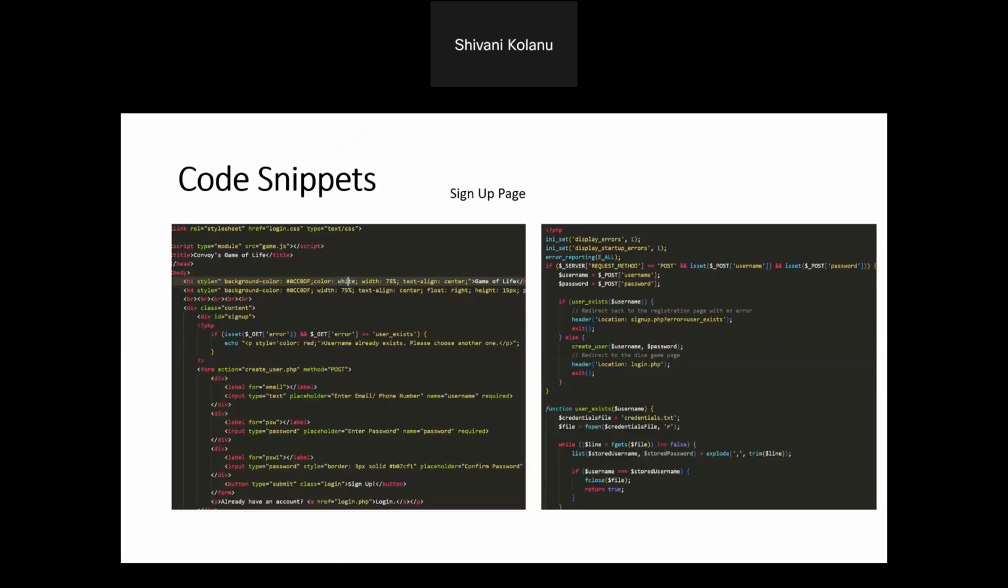Going on to the code snippets. This is some of the code for the sign up page, which you have already seen. On the left side, the sign up page code is basically HTML code. Whatever data the user is entering, the action is being posted to a different PHP file, that is the create user PHP file, which is shown on the right side. Here the entire checking of whether the user is giving the right data or not is happening, and we are also storing the data in a text file. So that is what is happening in the sign up page.